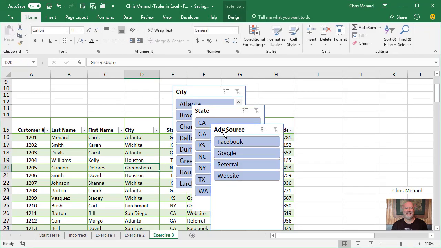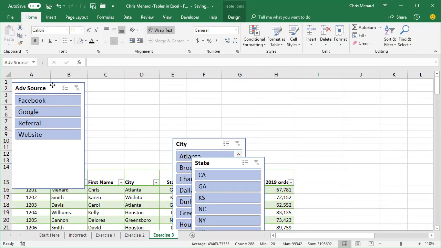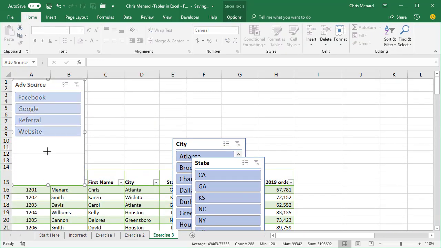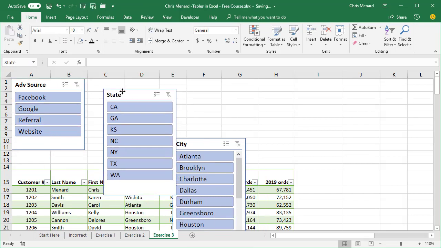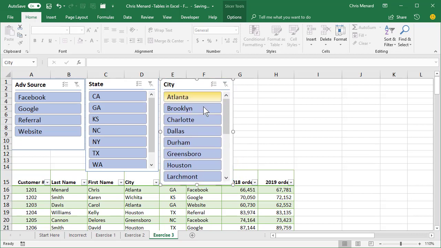I have three slicers on my screen. I'm going to take advertising source and put it up here and pull it up. There's only four, so that one's okay. I'm going to put state next to it. Pull that up. I'm still okay. But here's the issue, city.